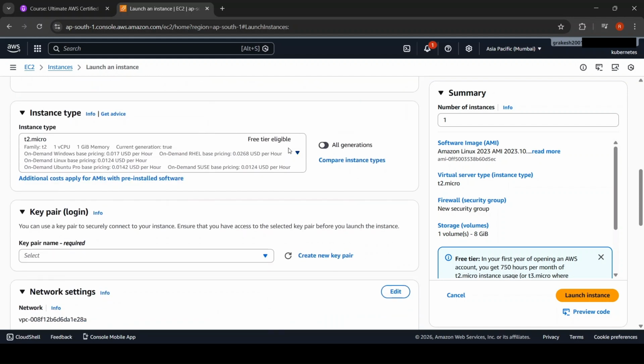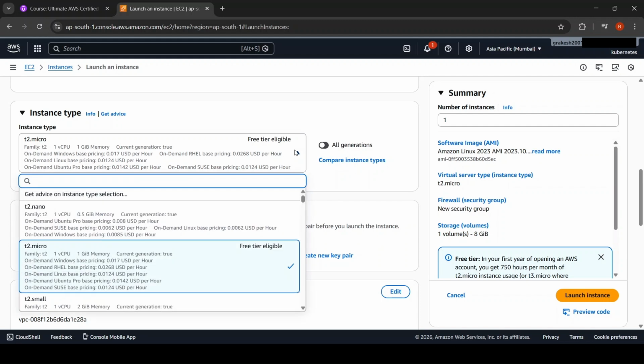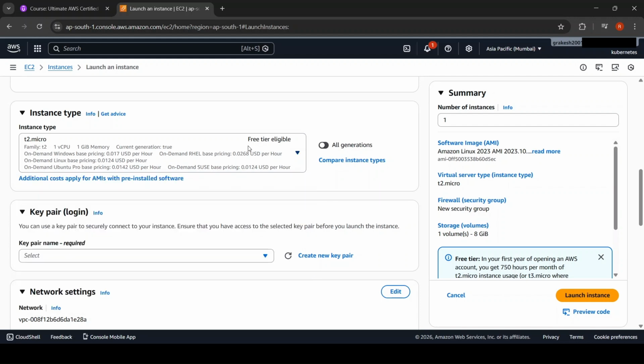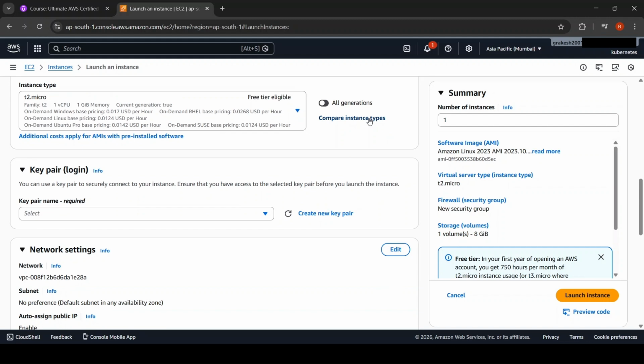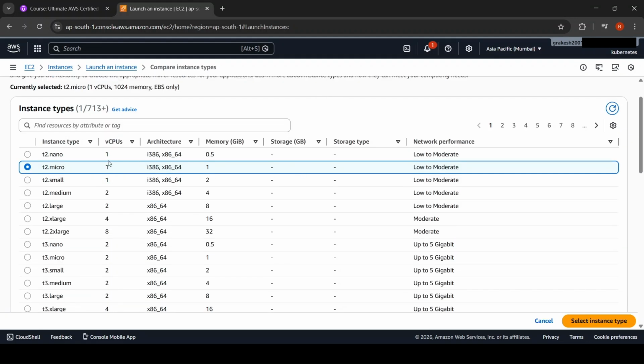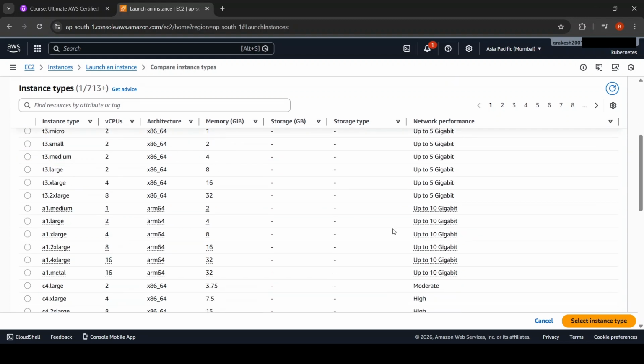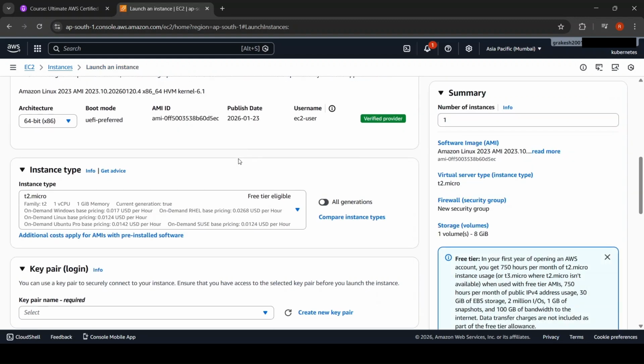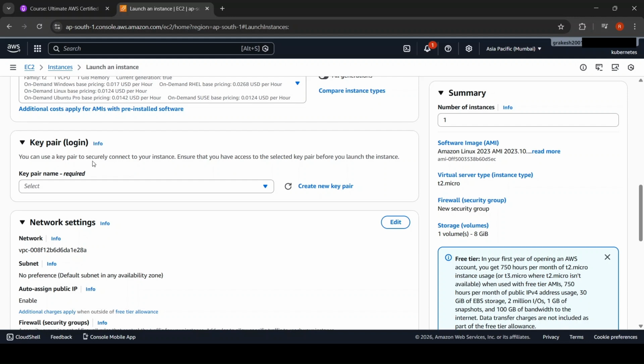Instance type, so if you have a free tier account you can select t2.micro, so you get free tier eligibility with this one. As you know, you get certain hours of EC2 usage free on a monthly basis, and this particular instance type is covered. You can also compare the instance types where you have different combinations of instances, but that is not required.